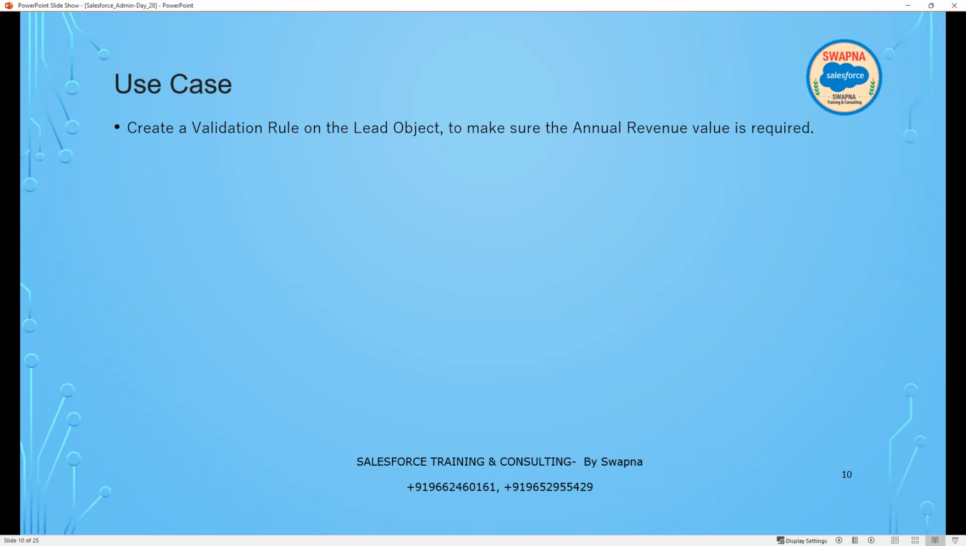Ma'am, I have a doubt. Yes. Once we create the field, what is the use of validation? If we want to make a field mandatory, we can just click the required field, right? We can do it while we're creating the field. So what is the difference, ma'am?